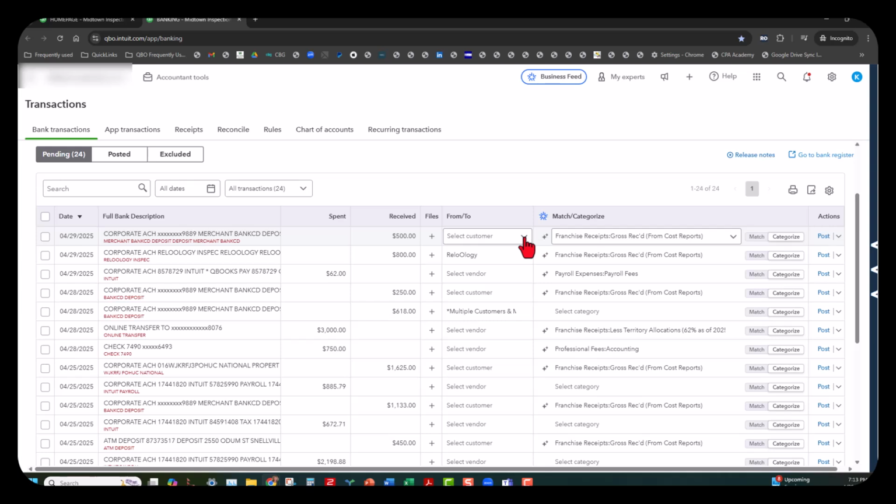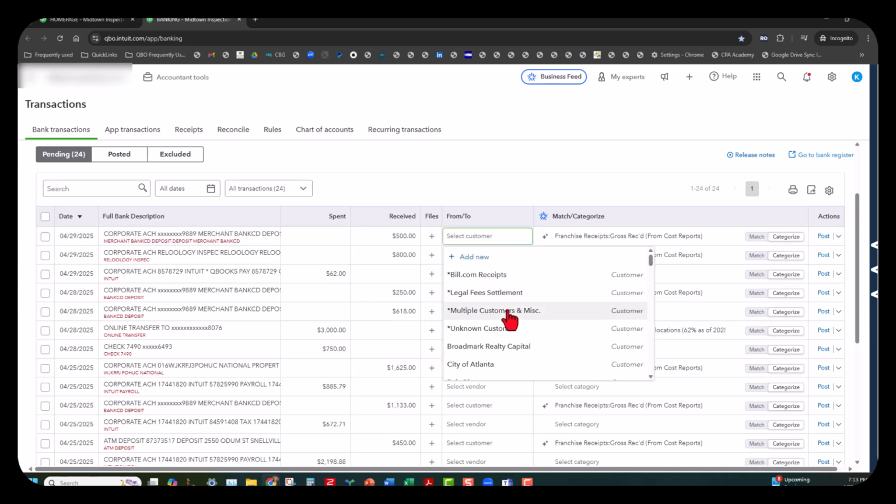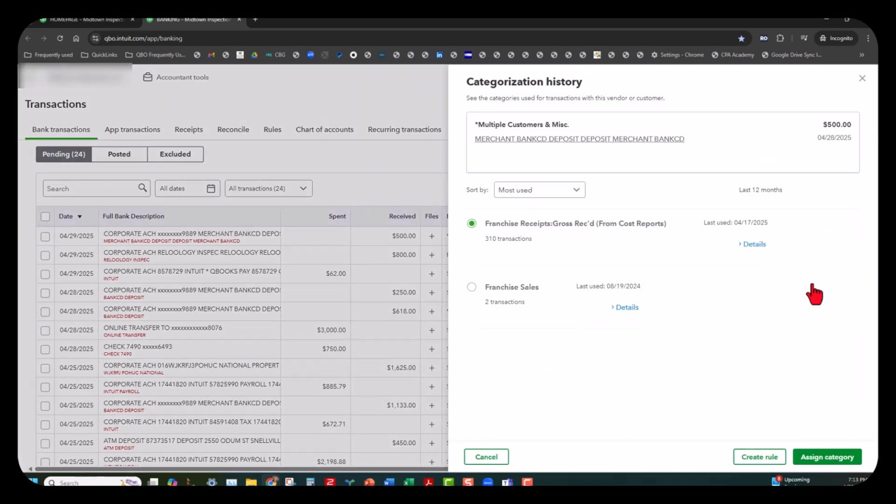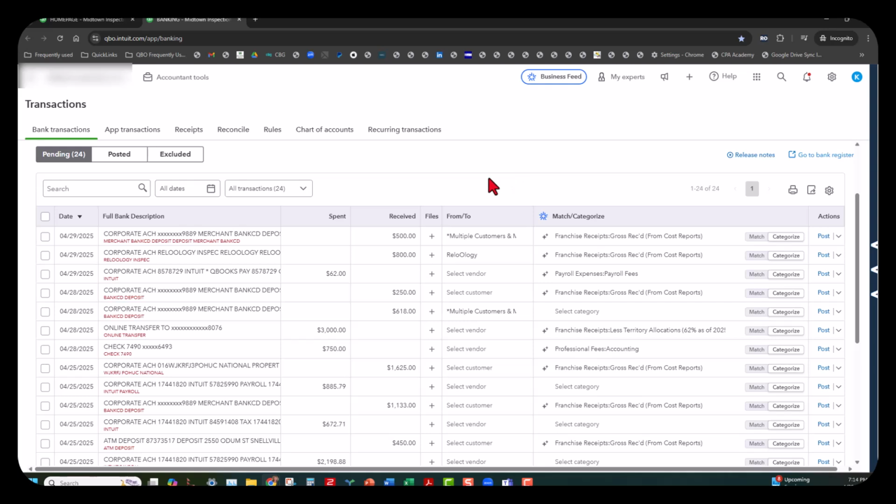Now what happens is if you go ahead and click on, say, multiple customers and miscellaneous, which is what this would actually fall under, we can go over here, and if this needed to be categorized, we can click on this drop down in the actions column, and it would also allow us to look at the categorization history as we do in the older version. So we click on that, then it's going to show us where we put those transactions in, and that way we can pick or assign the category if we needed to. But in this case, we don't have to.